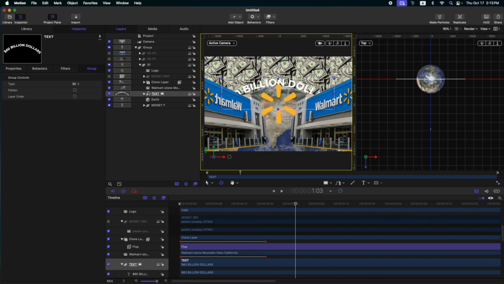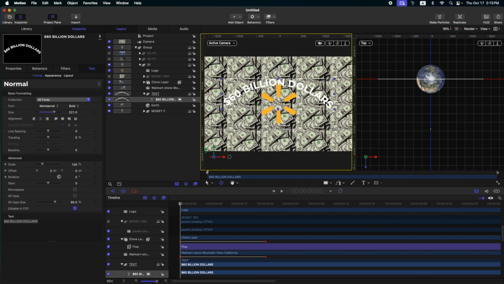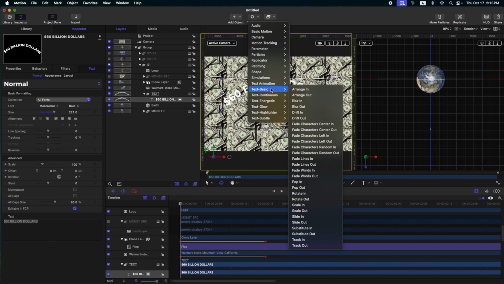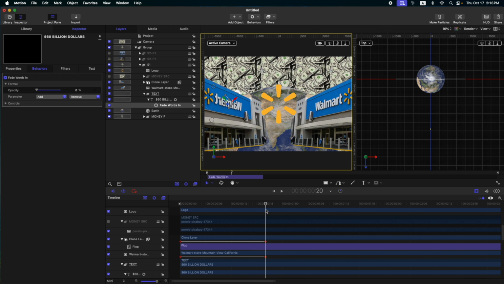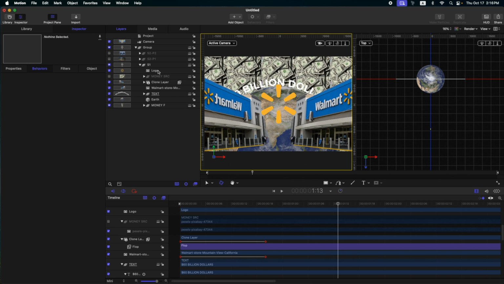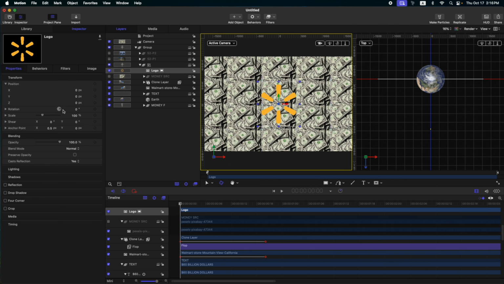Next thing is let's animate this text. So I want it to appear per word. So go to behaviors, text animation, or text basic, then words in, then trim it around 1 second. Then because I've changed my mind, let's adjust the position of our logo. Let's put it here on top, around here.